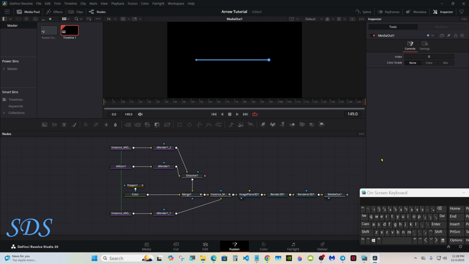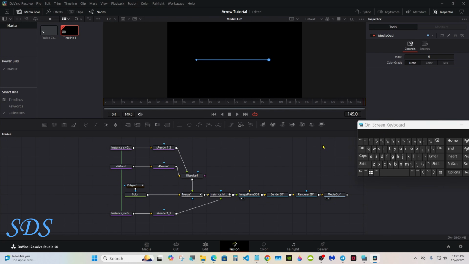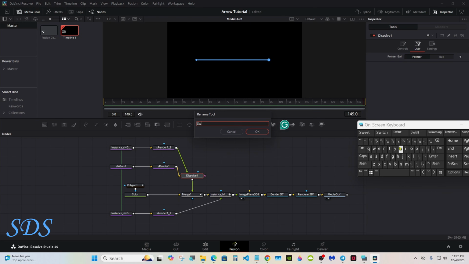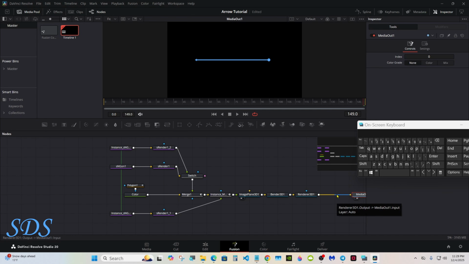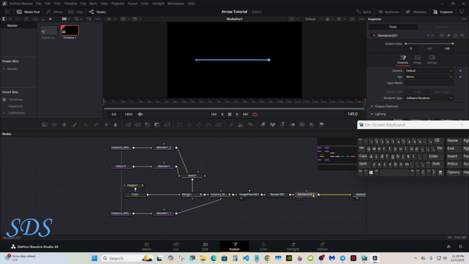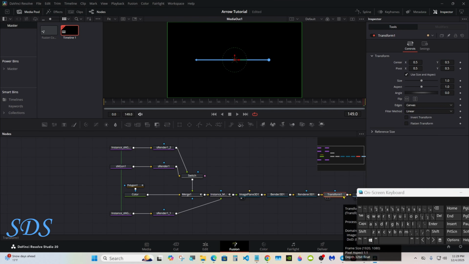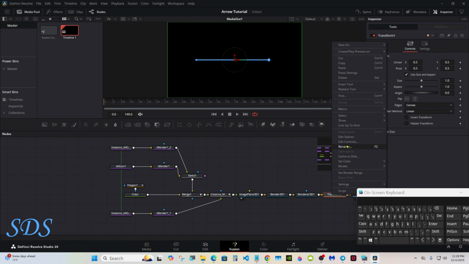And we're ready to make a macro. Click away, make sure nothing's selected. Before we do this, let's rename the dissolve switch. One more thing before we make the macro. Make room between your render and your media out. Select the render and get a transform. Now we'll rename that one controls.